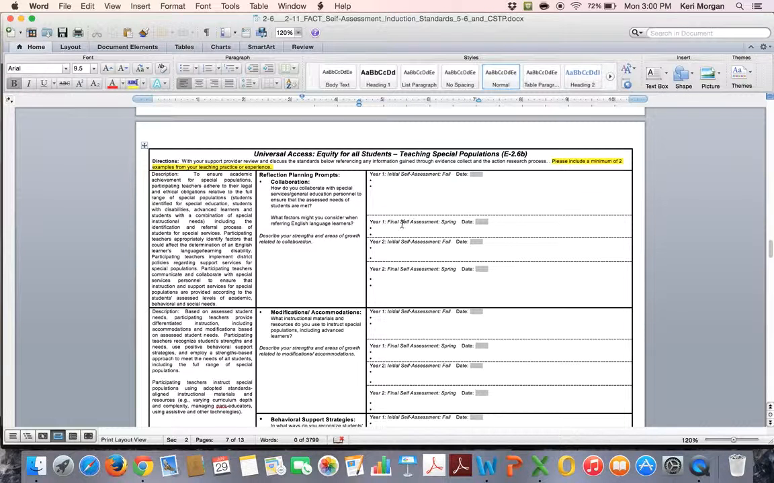Equity, teaching special populations. In this section, if you do not have any identified special population students, you will still be using your experience with the students that you have to complete these prompts.